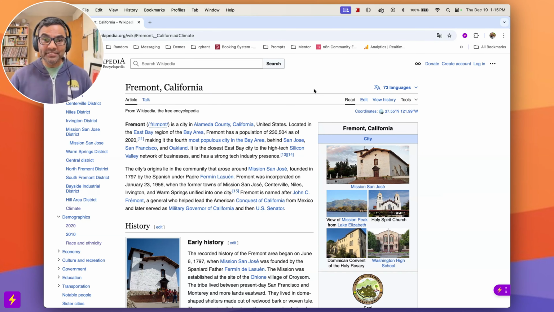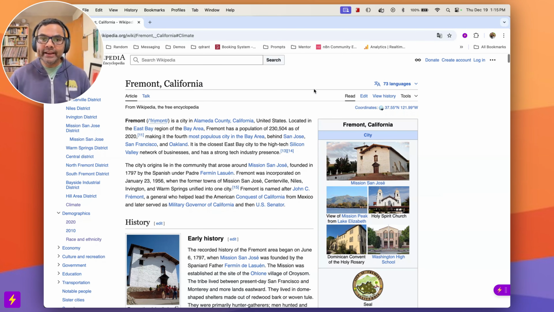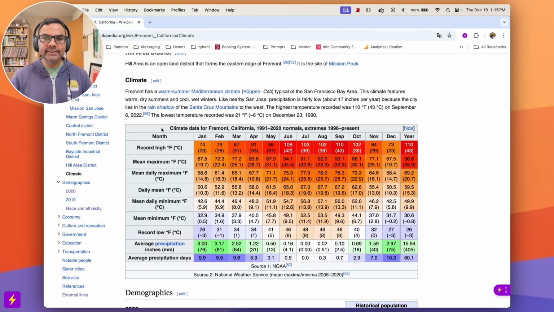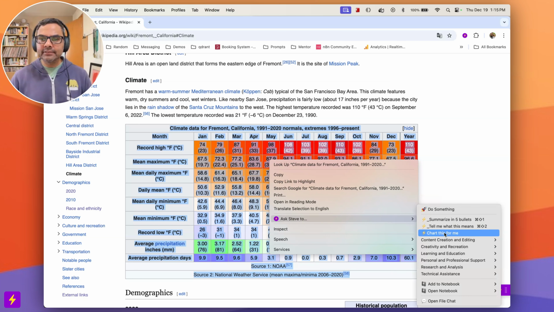Sometimes it really helps to be able to visualize data. So let me show you how you can chart anything with Ask Steve. Here I am on the Wikipedia page for Fremont, California, the city I grew up in. I'm going to highlight all this climate data and I'm going to say, ask Steve to chart this for me.